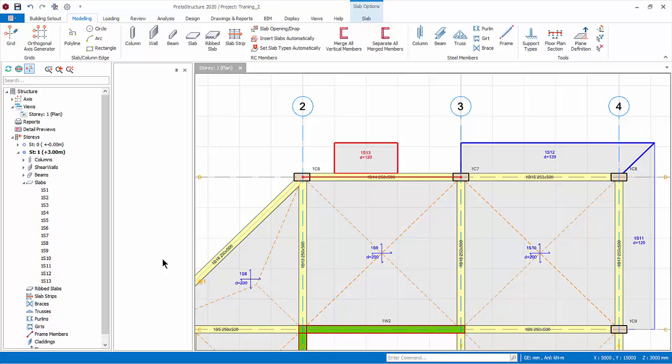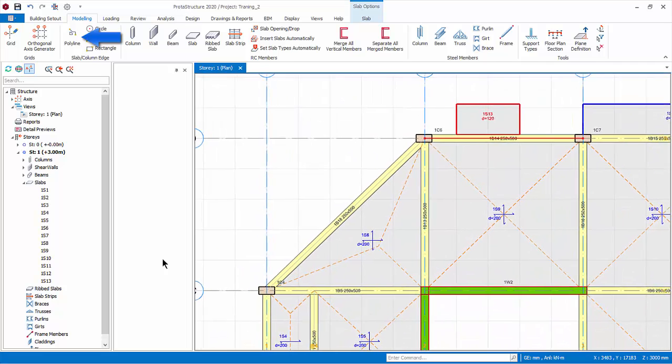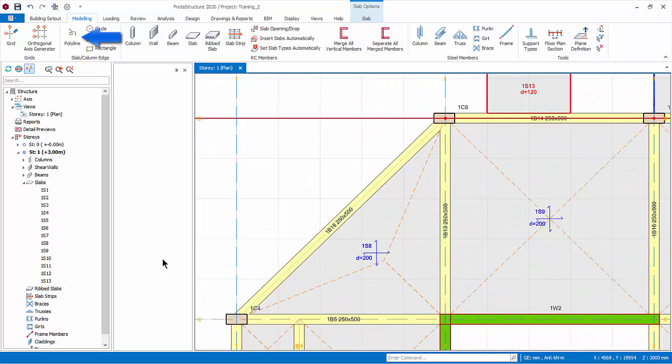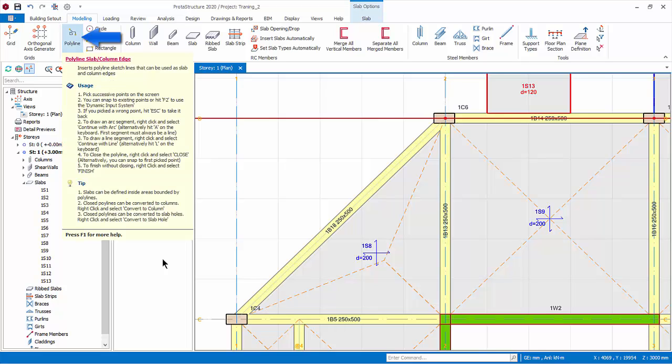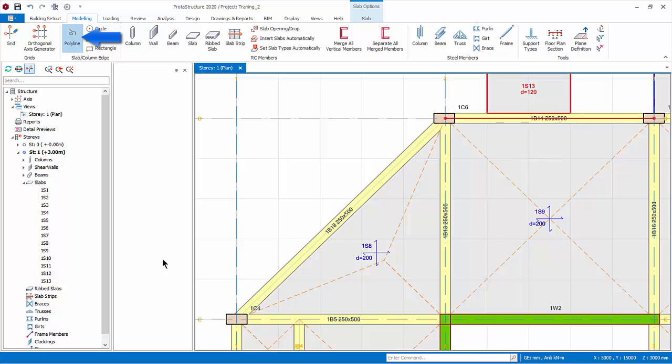For irregular shaped slabs, you can make use of the polyline slab edge function. Zoom to the top left of the model along the diagonal beam. Click polyline icon. For this function, you need to left-click continuously, to draw the shape of the edge of the slab. First, click exactly on the insertion point of the diagonal beam, which is also the insertion point of the column. Then click on the second point.